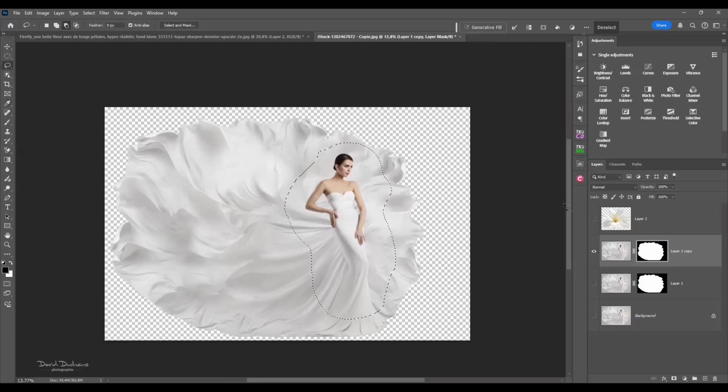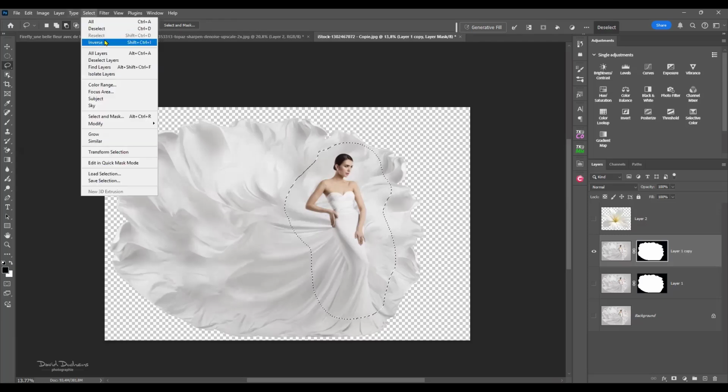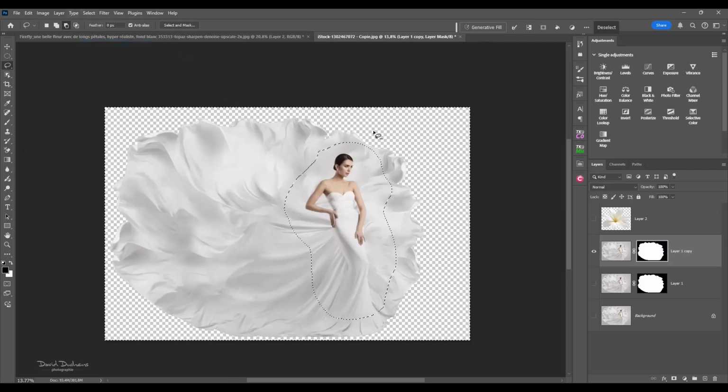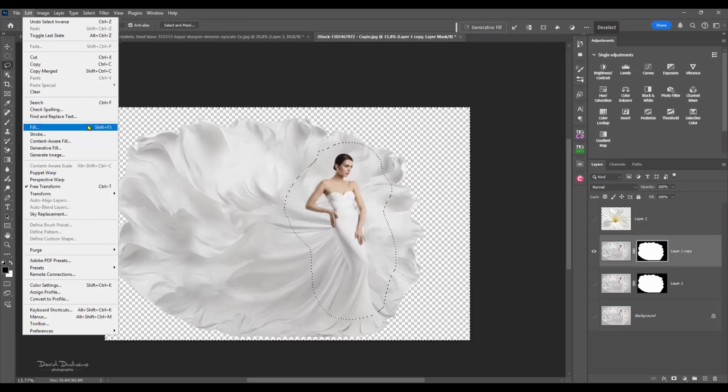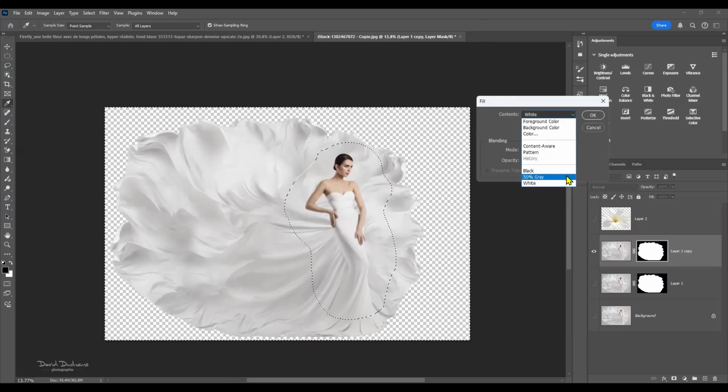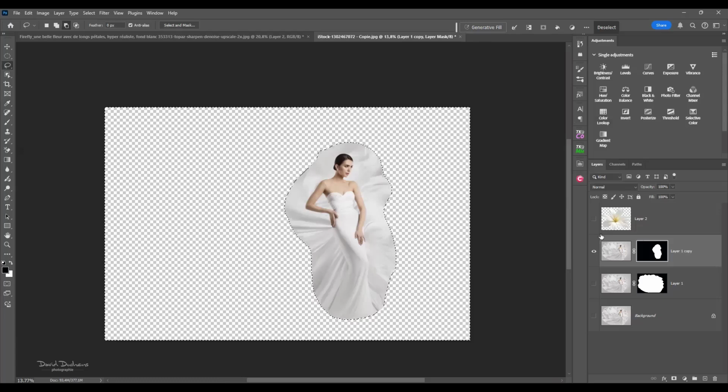let me check something. I made a mistake because I need to remove anything other than what is inside my selection. So sorry, select inverse. So now my selection is everything around my model. And now here indeed I can edit, fill with black. Okay, so now as you can see, layer mask big.